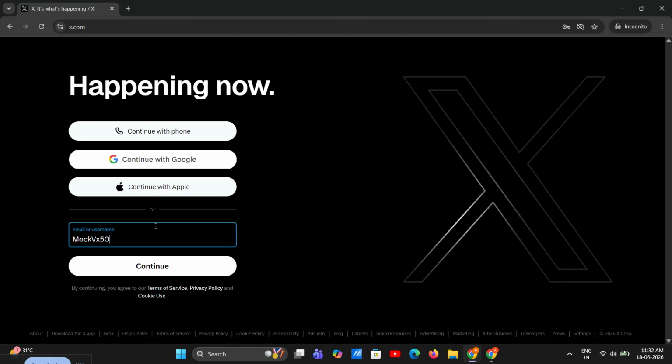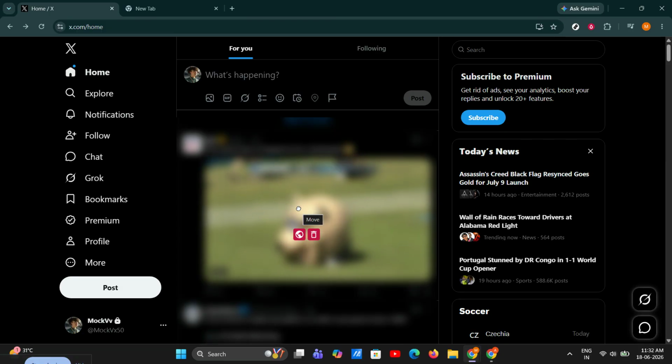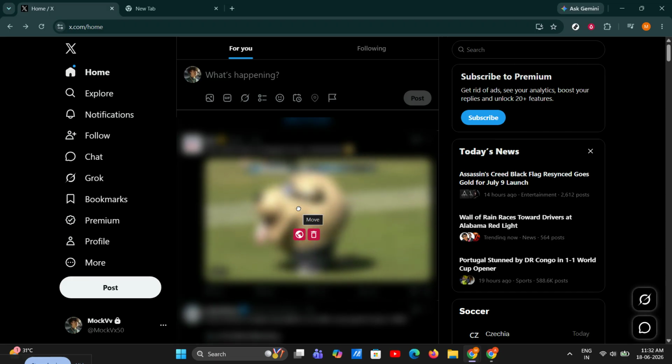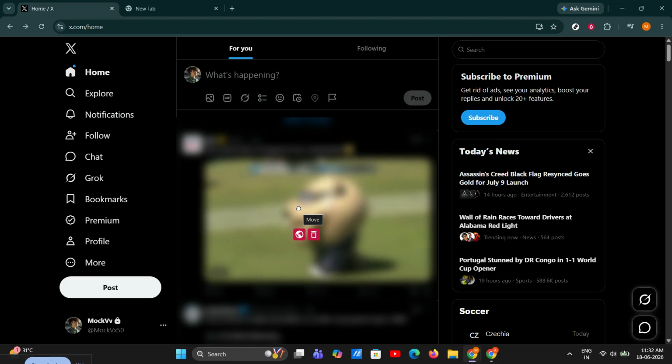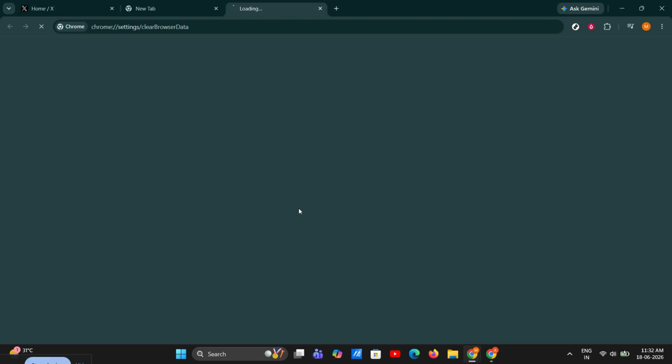If X loads properly in incognito mode, that usually means the issue is with your normal browser session, and that's a strong sign that cookies or cached data are causing the error. If the problem is still there, the next step is to clear your cookies and cache. This is one of the most common solutions for error 400 because outdated or corrupted site data can stop X from loading correctly. On Windows, press Ctrl, Shift, and Delete at the same time.